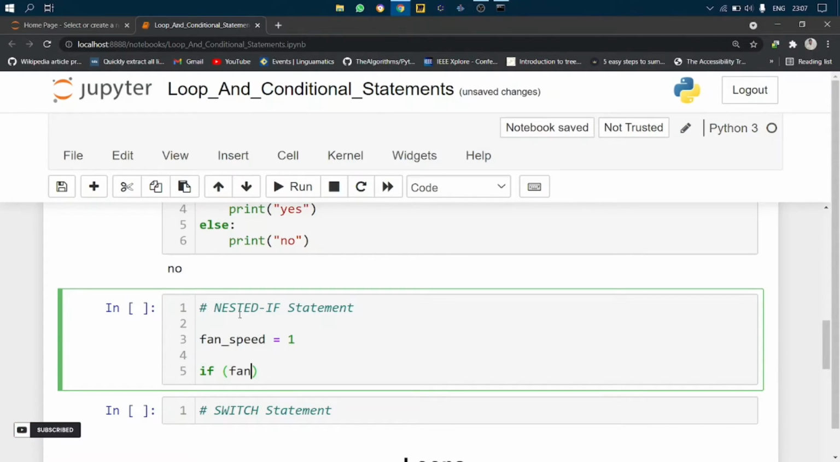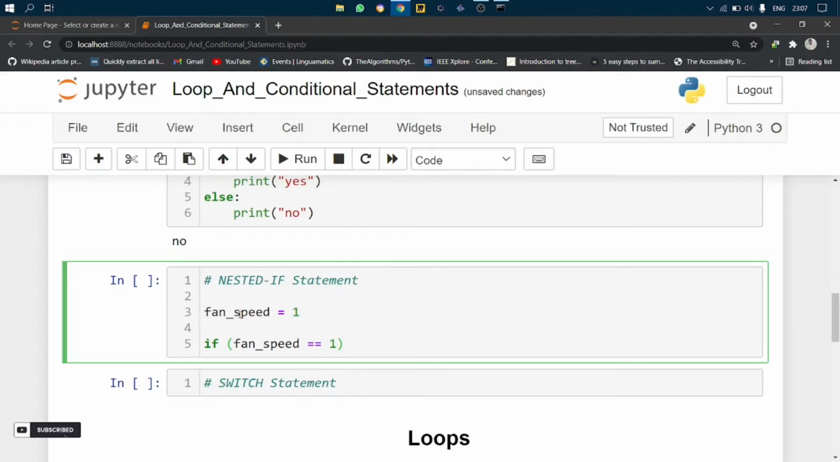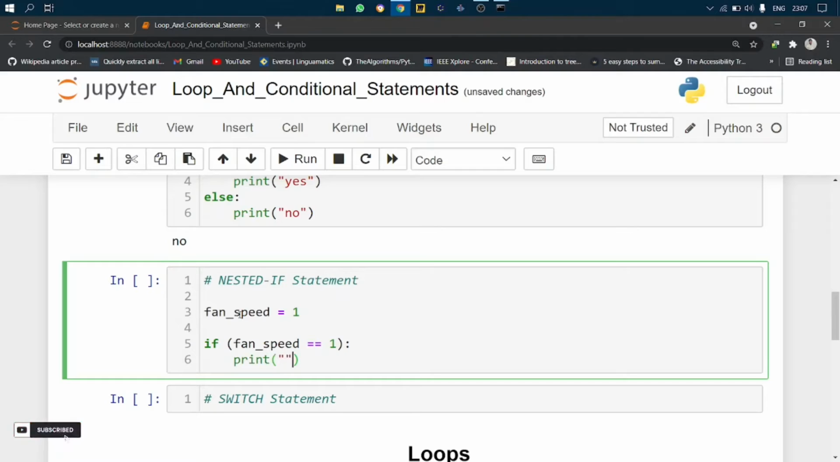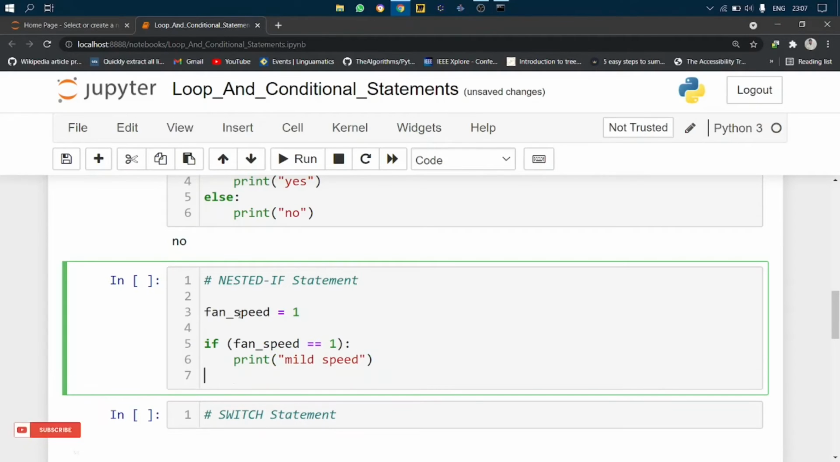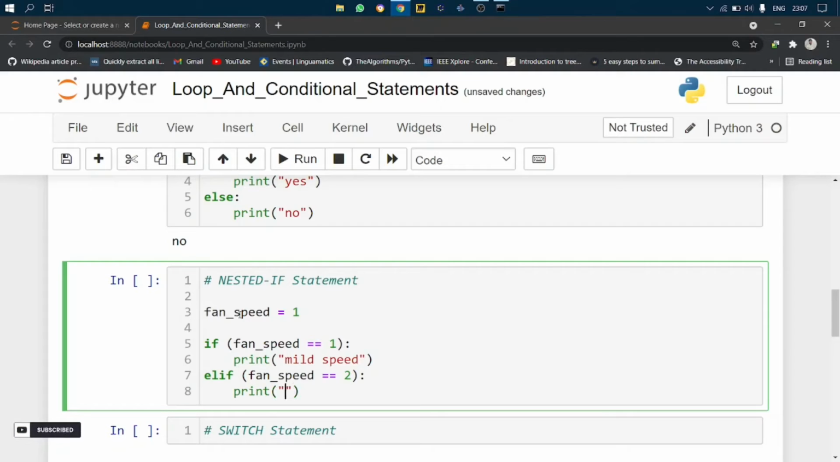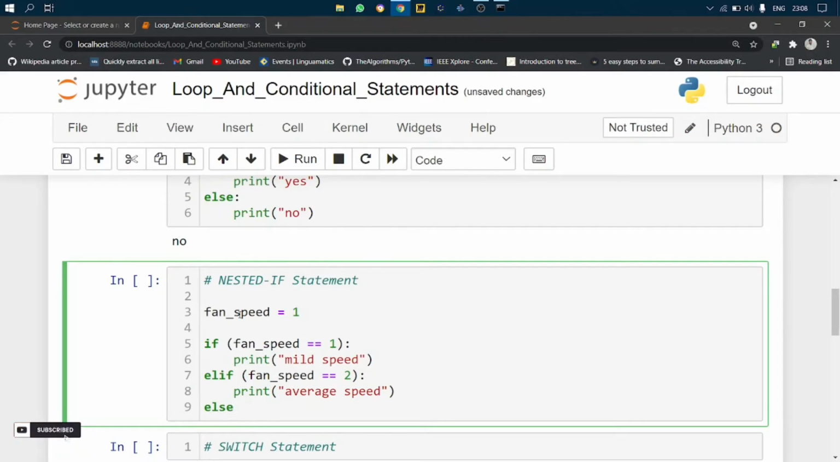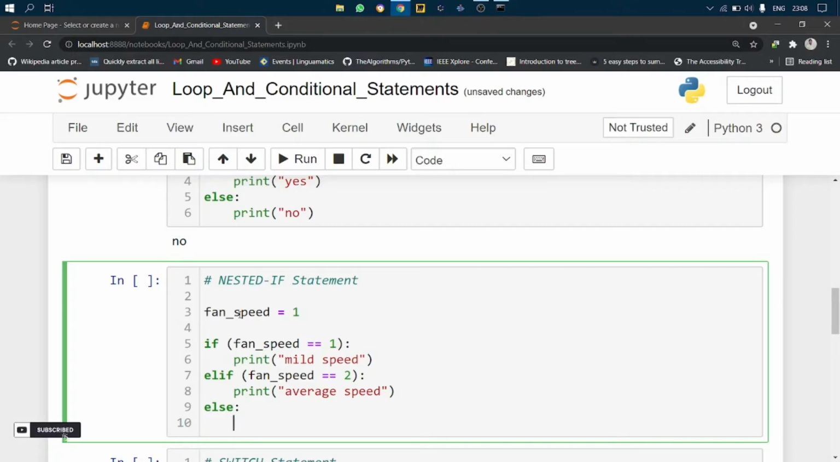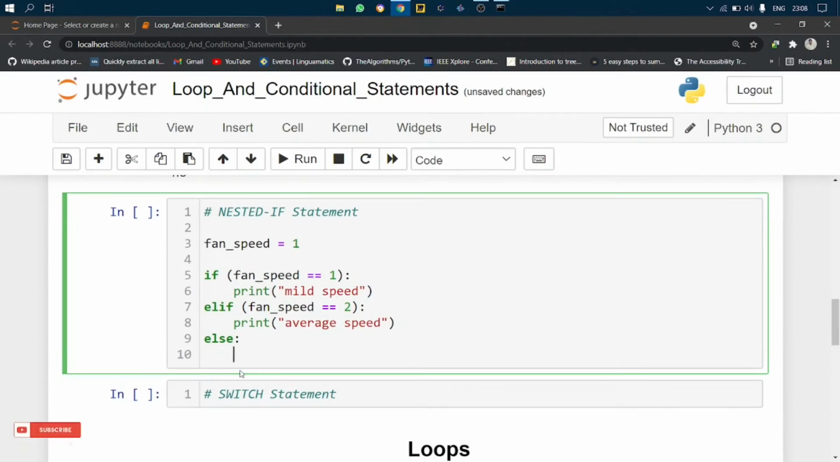So here I'm checking fan speed equal to 1. We can print something like lighter speed. Okay, there is no lighter speed, let's say mild speed. Here we can use elif to check another condition: fan speed equal to 2. Then I'm printing average speed. Then I can use else, or I can use elif many times also. So here I'm using the else statement.